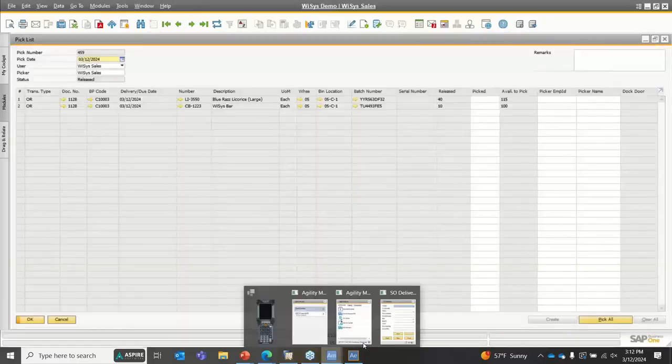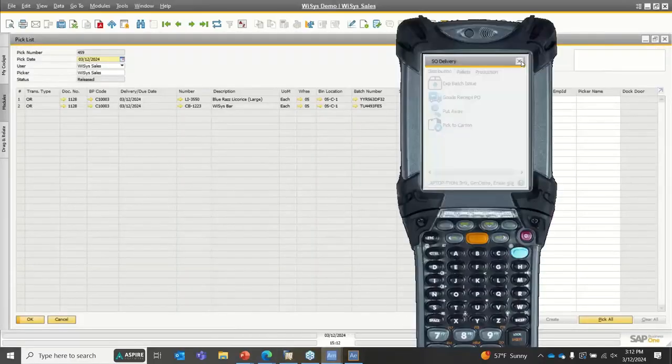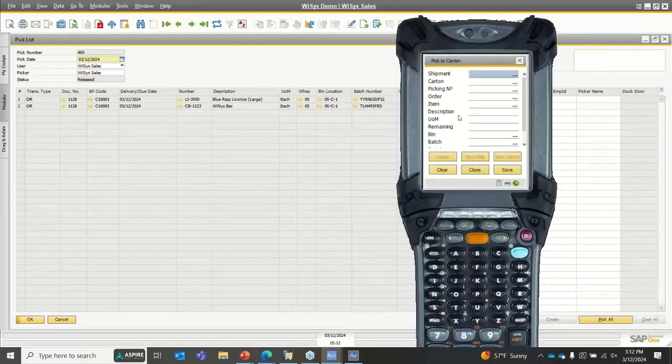So the first step here in the process, I'm going to open back up my pick list, and we're going to pull our handheld up, and we're going to start with our pick to carton application. This allows you to follow a pick list and pack the items from that pick list directly into a carton. In this case, I'm going to create a new shipment. We don't have a shipment yet, and of course, if we don't have a shipment, we don't have a carton. So we're going to start with a new shipment, and we're going to scan our pick list here.